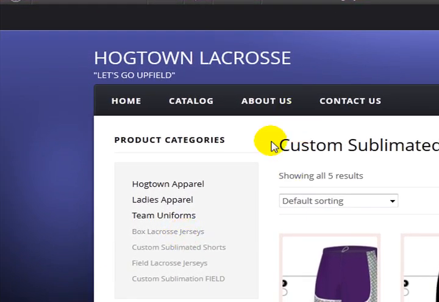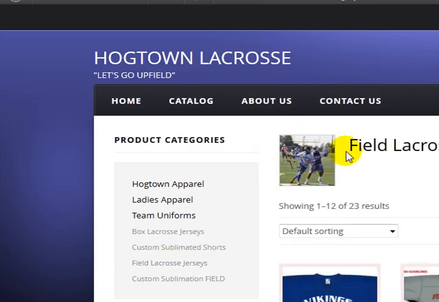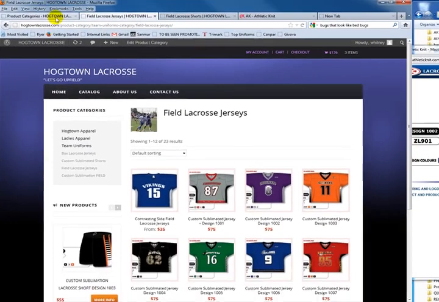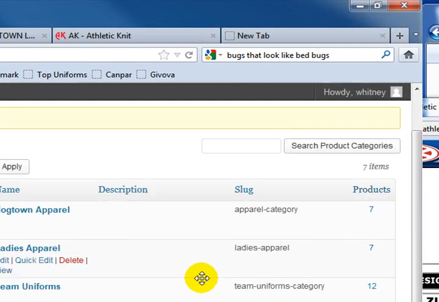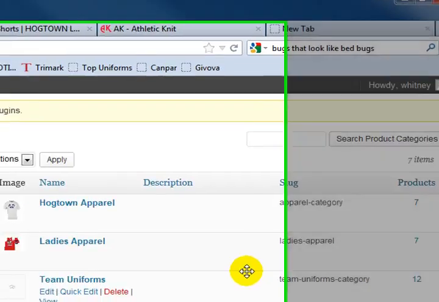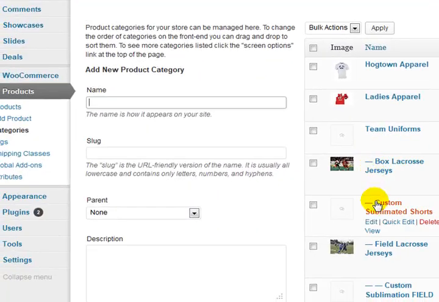there's no image beside it. But if I were to go into field lacrosse jerseys, this image shows up over here. Those images come from our category editing section. So you can input the thumbnails here. For example, team uniforms don't have anything, custom sublimated shorts don't have anything. I'm just going to edit that and put in an image.